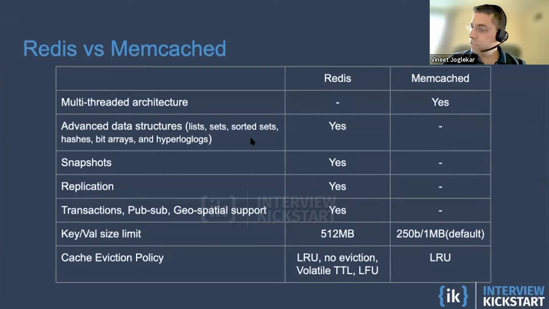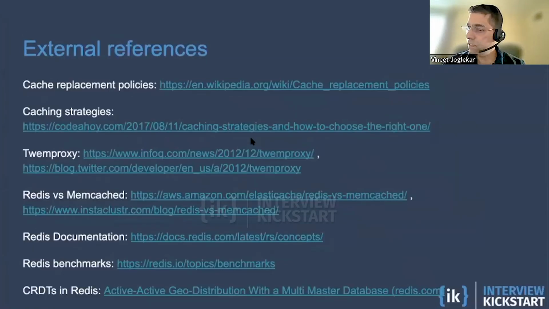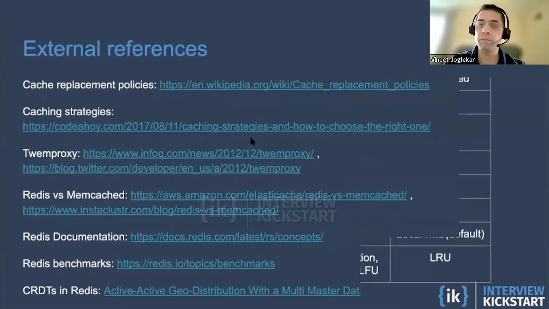All right, I think this is one of my last slides. Okay, so these are the references that I talked about. I think you have most of the references. Before that, let me just briefly talk about Redis and Memcached. Why these two? Again, no specific reason. These are two popular off-the-shelf solutions that you can use.